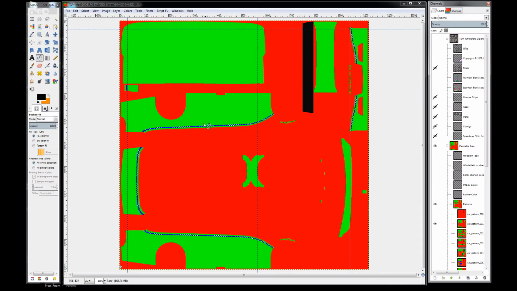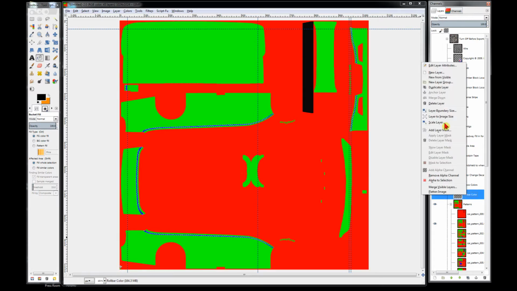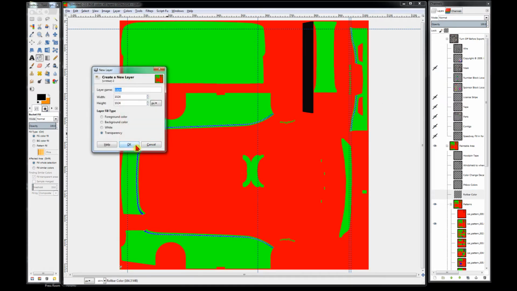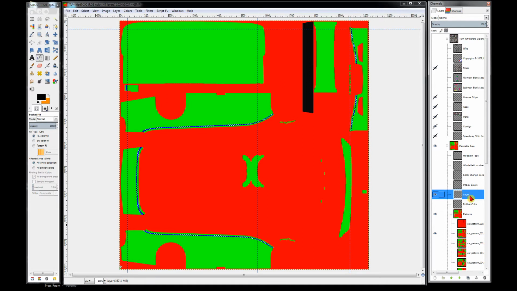And because we want this blue pinstripe, and only that blue pinstripe, we don't want the rest of this pattern, what we're going to do is create a new layer. Right click where you want to create the new layer. Go up to new layer. Okay. There's our new layer. We can make this invisible.